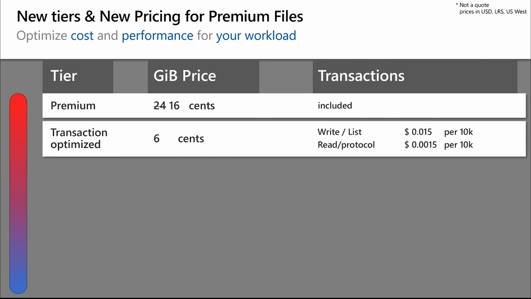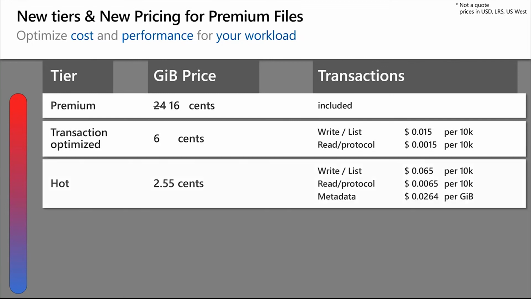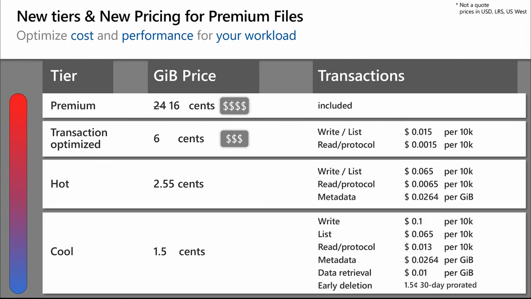We are also launching 2 more tiers. We are launching a hot tier at about 2.5 cents and a cool tier at 1.5 cents. So as you see here, as the price goes down for the gigabytes, the transaction price is going up. So you can save a lot of money if you have a cool workload with this cool tier, but you don't want to try to put a hot workload on the cool tier because the transaction prices could end up making you spend even more money.